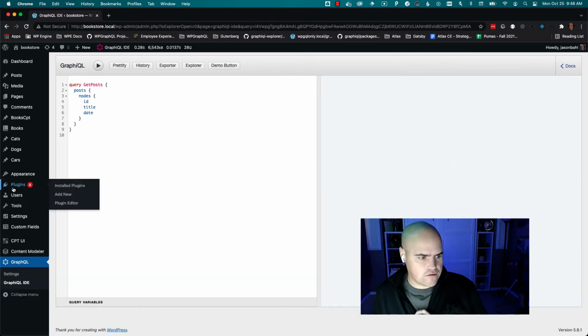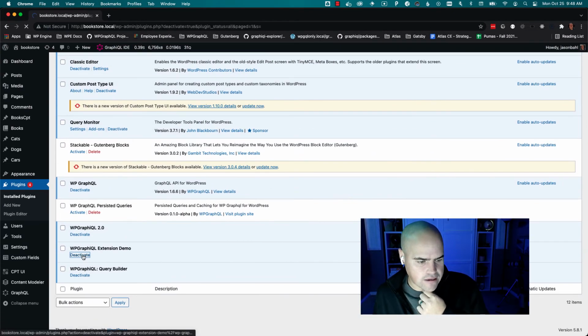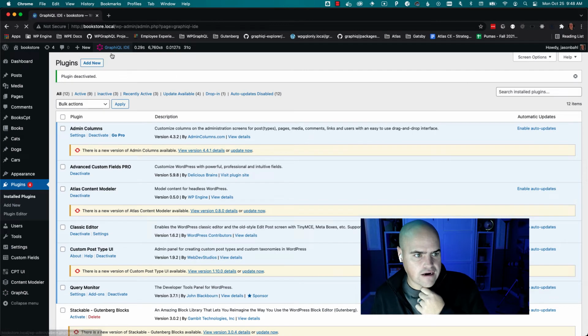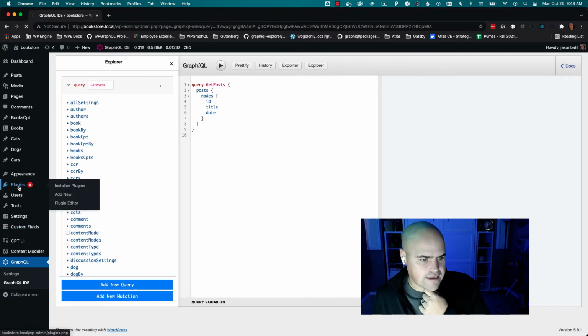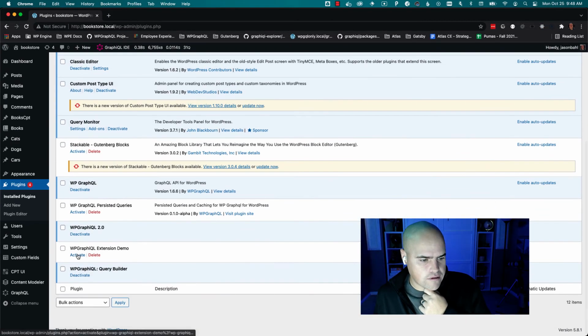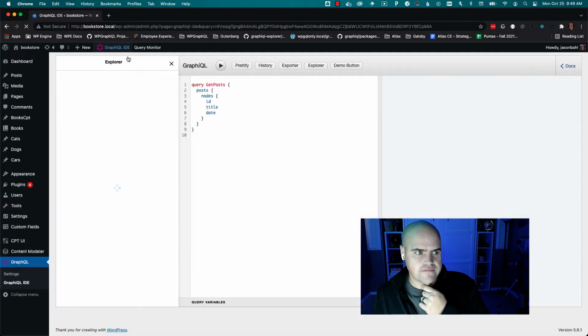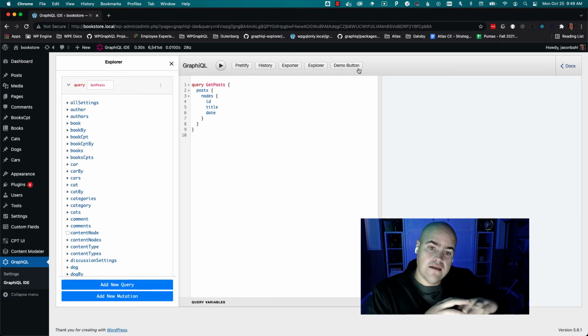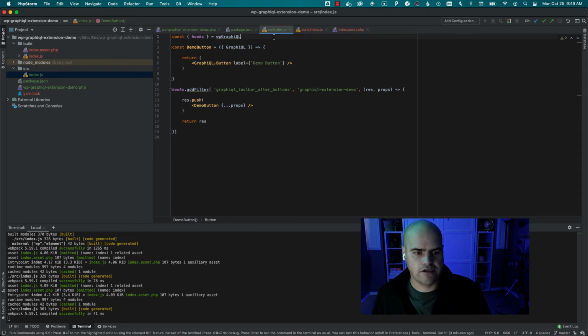So if I go to my plugins and deactivate this demo plugin and then come back to graphical, our demo button is gone. But if I come back to the plugins, activate the demo plugin, and then come back to graphical, our demo button's there. So now WordPress plugins can extend graphical. So let's look at some of the other cool features going on here.